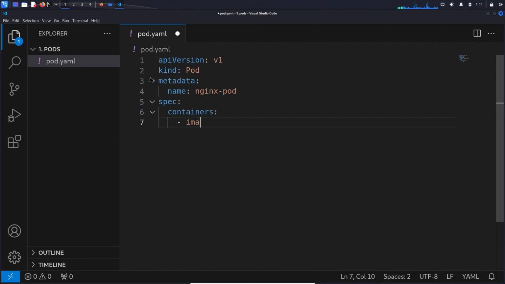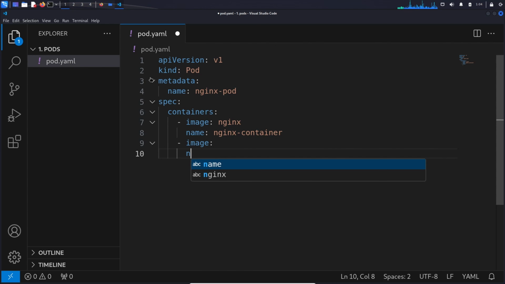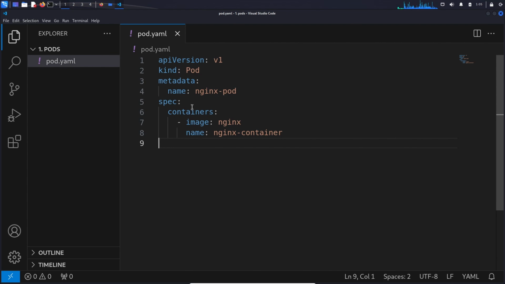This container will be created using the image nginx. And I will give it a name. I will call it nginx-container. If we want to create another container, we can set the image for the second container and then give it a name. But in our case here, we want to create only one container using the nginx image. Now the YAML file is ready. The next step is to apply this YAML file to Kubernetes.